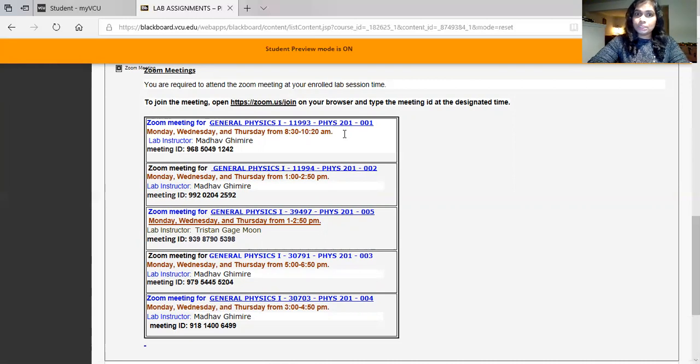To join these Zoom meetings, go to zoom.us/join and then enter the meeting ID at the class meeting time. For example, this class meets from 8:30 to 10:20. So you can join these meetings at that particular time by using this meeting ID. On the first day of the class, that's this week, your TA will share all the information and the guidelines they are following. Please stick with those guidelines so it will be easy for you.